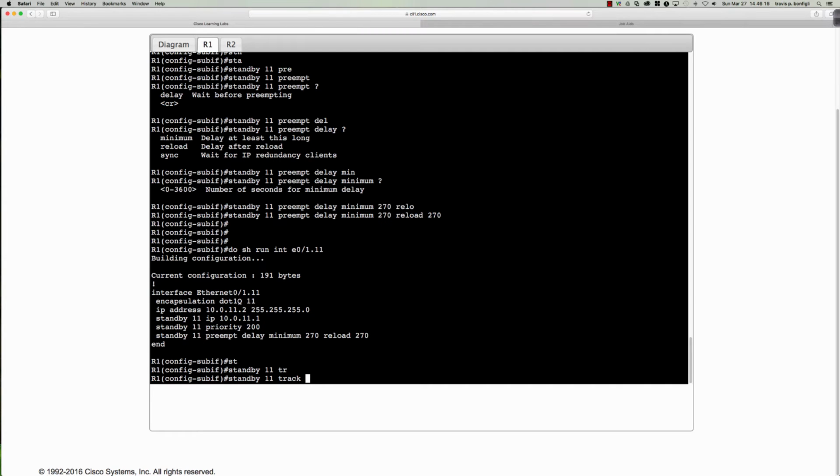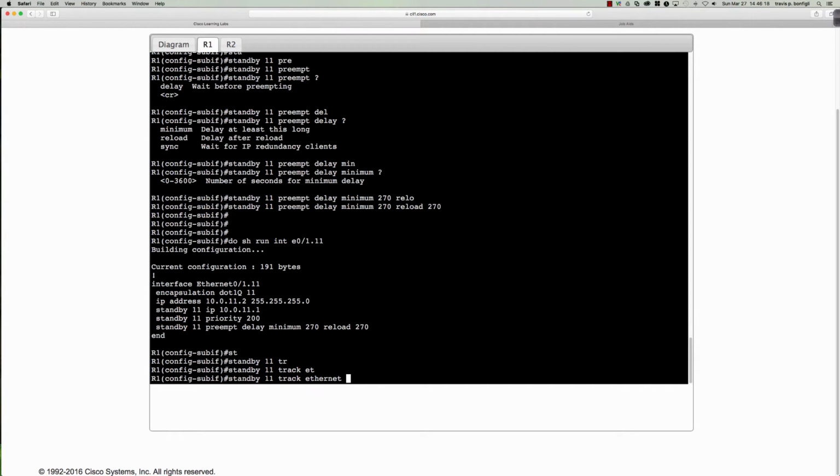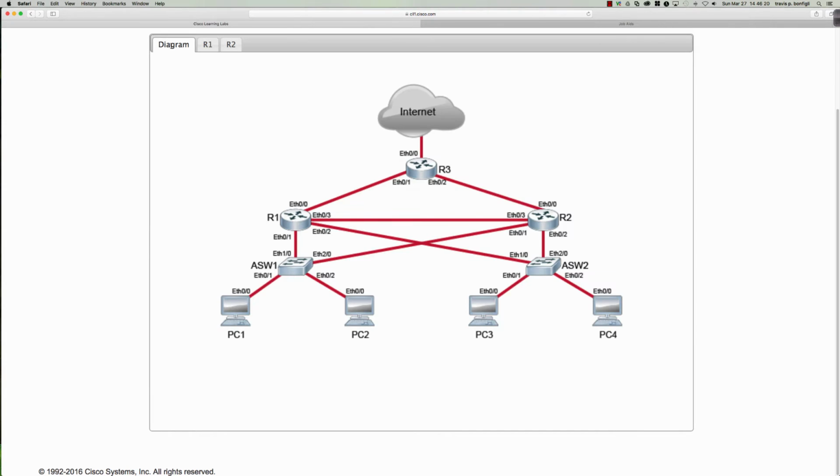I can just simply say standby 11 track, and we're going to track Ethernet. Which one are we going to track here? Yeah, so I'm going to track that interface right there, because if that interface goes down, Ethernet 0/0, I have no upstream connectivity here. I've got no way to get out to the internet. So if that interface goes down, I want router 1 to basically decrement the priority value below router 2 so that router 2 would take over, and that assumes that router 2's Ethernet 0/0 is up and functional as well.